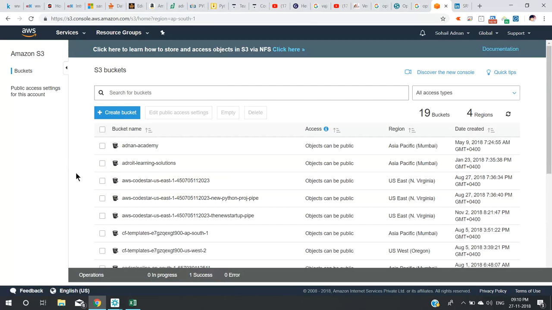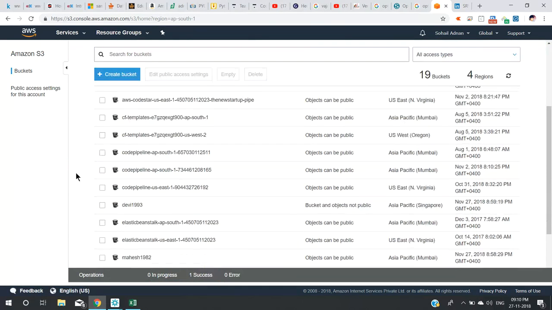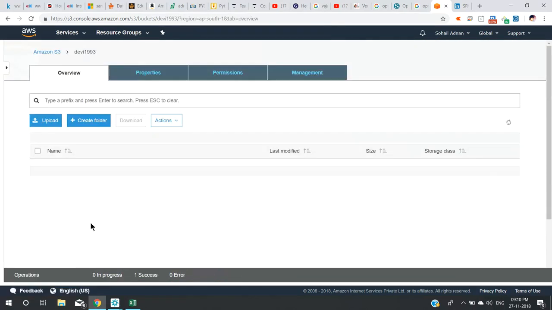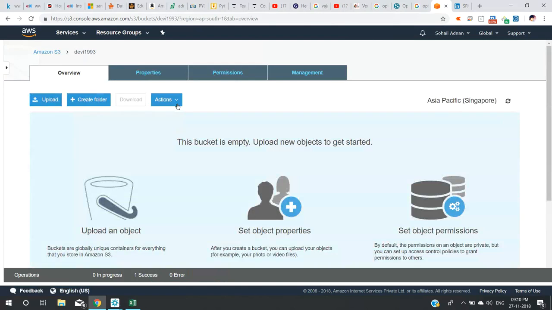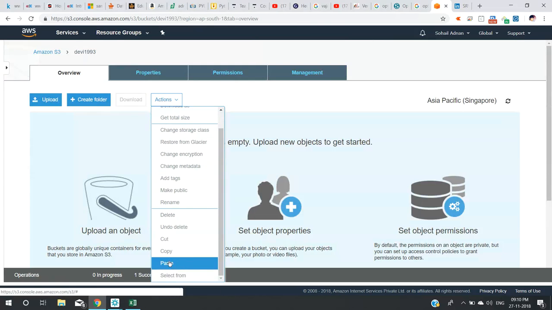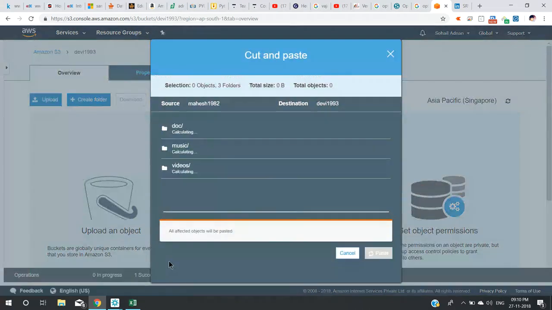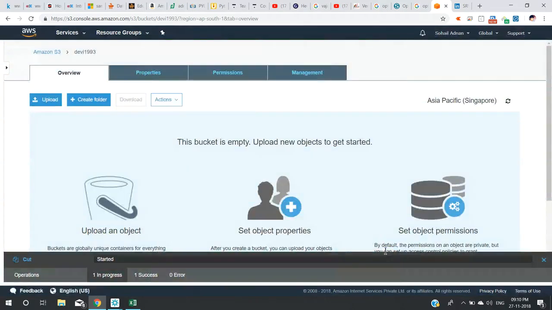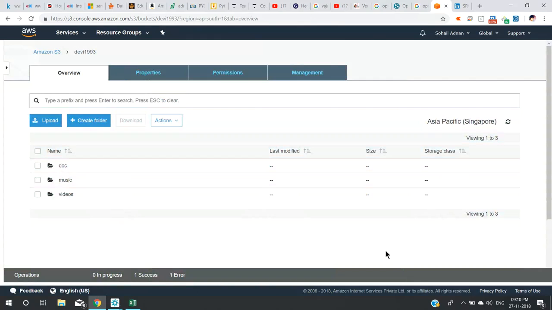So all the data that I have in my Mahesh's bucket is cut now. I'll go back. I'll go to Divi's folder here and I have nothing. All I have to do is go to action and then click on paste. Click on paste. It says, do you want to paste all these files? And if you see, I've just migrated the data. It's 5 MB of data from the Mumbai region to Singapore.